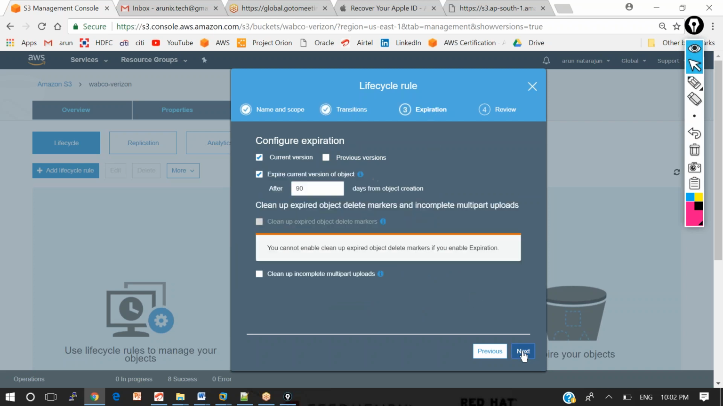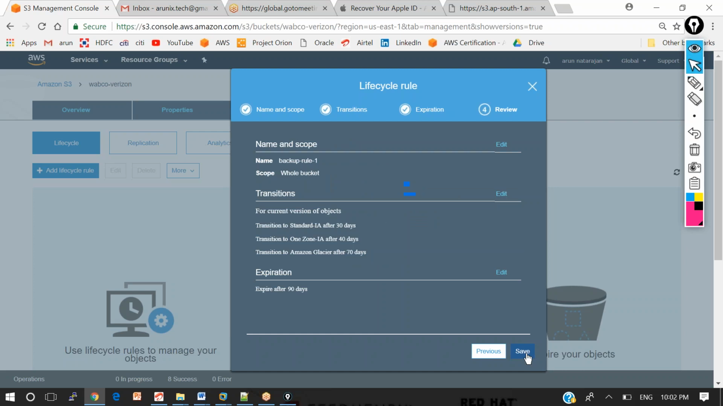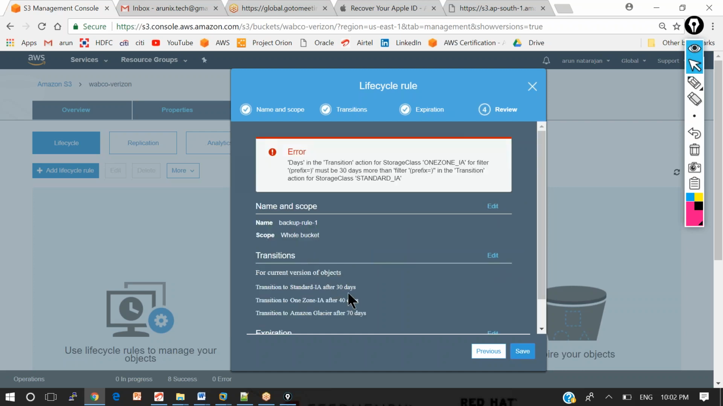Coming to the next, if I want to delete the object after 90 days, I can delete it. So here, expire current version of object after 90 days from the object creation. Next. Here you can see there is an error: days in transition action for the storage class for the filter prefix, 30 days more than.